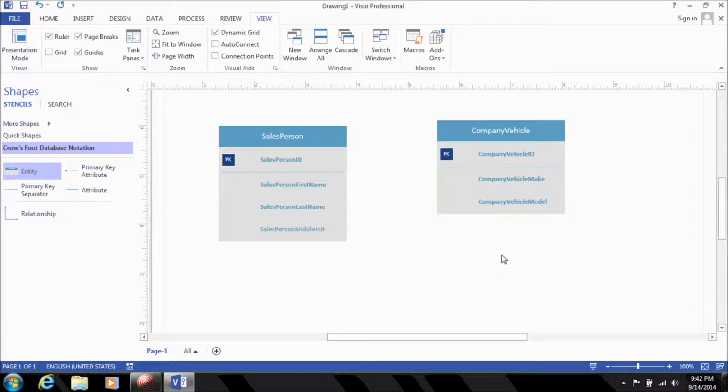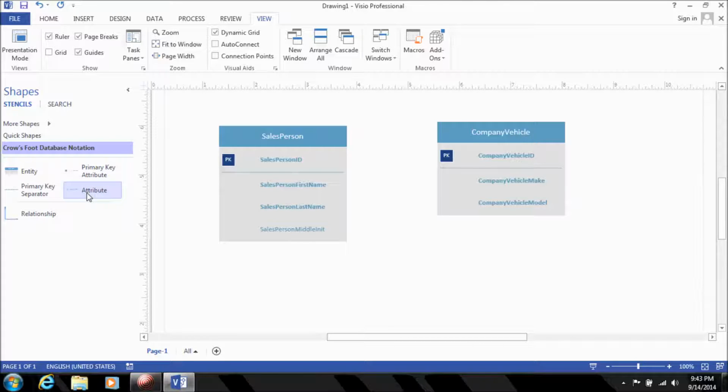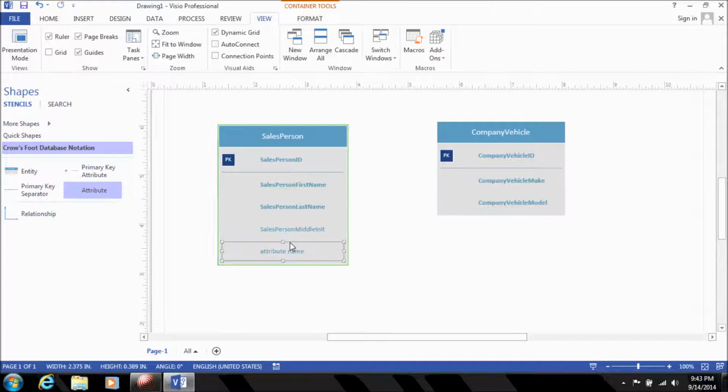So how do we relate these tables? For each salesperson we want to know if there's a vehicle that they are currently using. So what we need is a foreign key. We have this company vehicle ID field here that identifies a vehicle. Let's put that same field in our salesperson table and make it a foreign key. To add an attribute, again you drag attribute over here, hover it over the bottom of your box until it turns orange, and let it go.